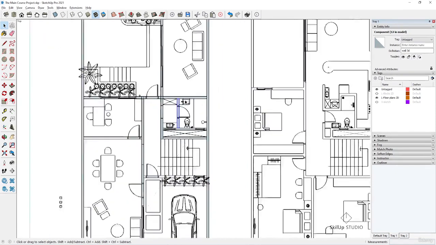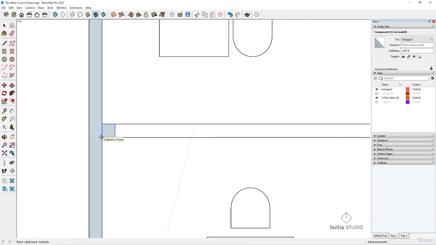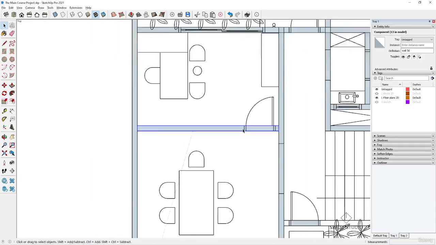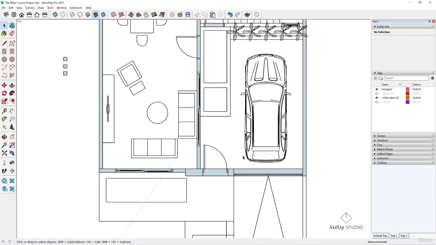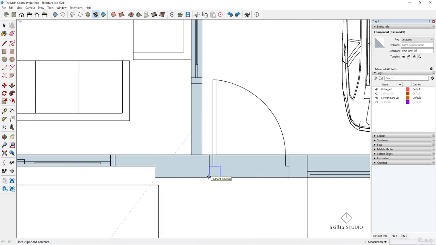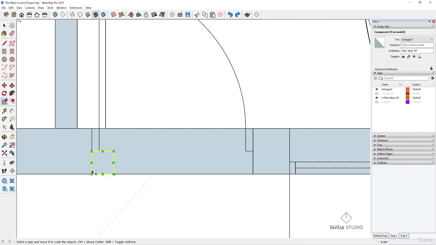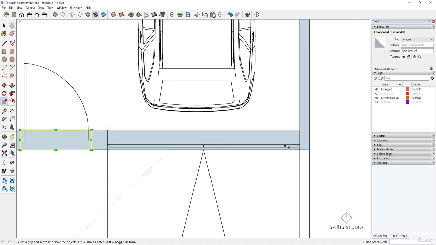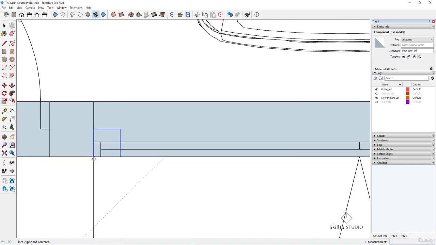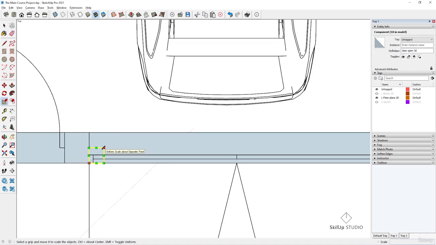So all the walls have a wall component. Here these doors don't have components. Hide the wall component, press D. They don't have components. Ctrl Z to go back. Then I will copy the door component, Ctrl C, Ctrl V, paste it here and adjust the scale, holding Shift. Same thing for the garage door.